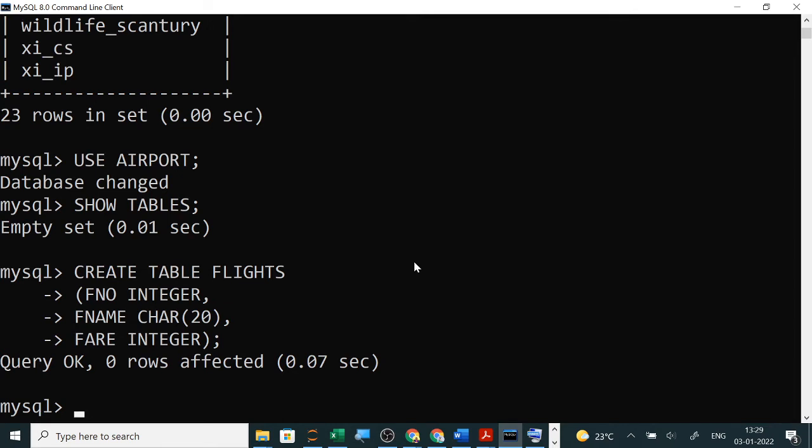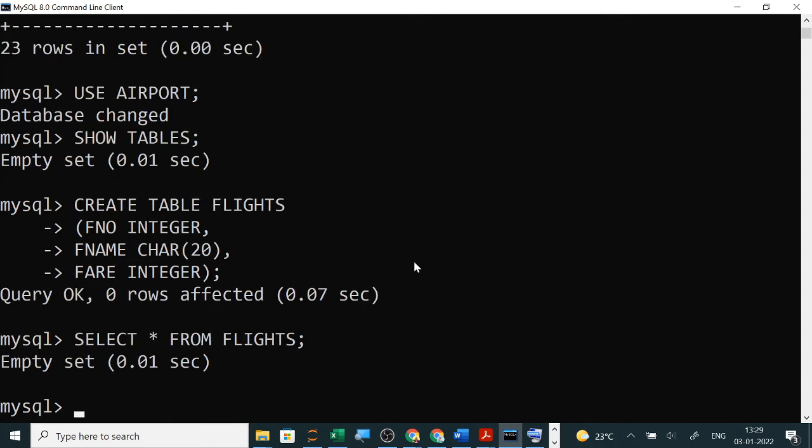So it is empty. How to see? Select star from table name. Select star from flights. It will show empty set. It is not having any data till now. Now we will enter the data using insert into, the table name is flights.